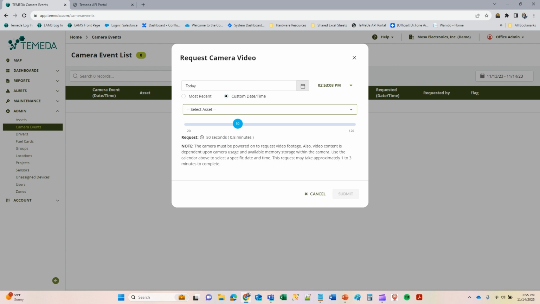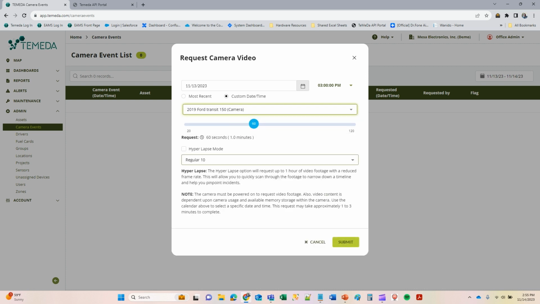Say I knew that there was an event that happened yesterday at 3 p.m. I would come in here and select yesterday's date and then change the time. This is at 2:53, so I'd select 3 o'clock on the dot. Then I'd select the asset, click the submit button, and it would request that the camera upload that video clip to the platform. Once that's uploaded, it would be displayed in this view right here.